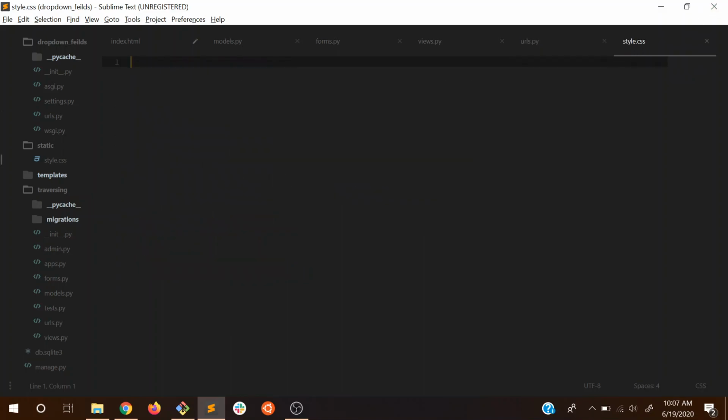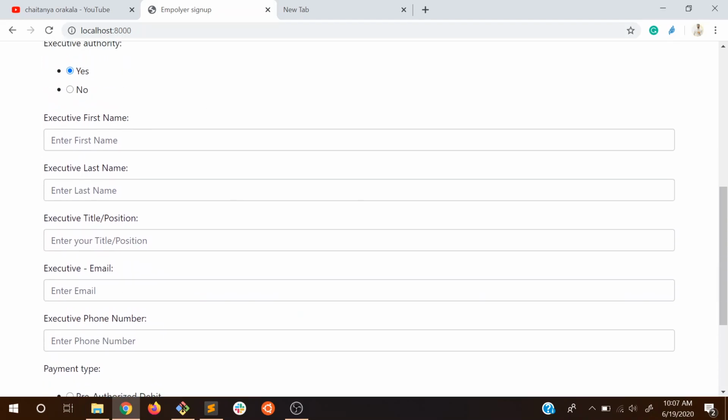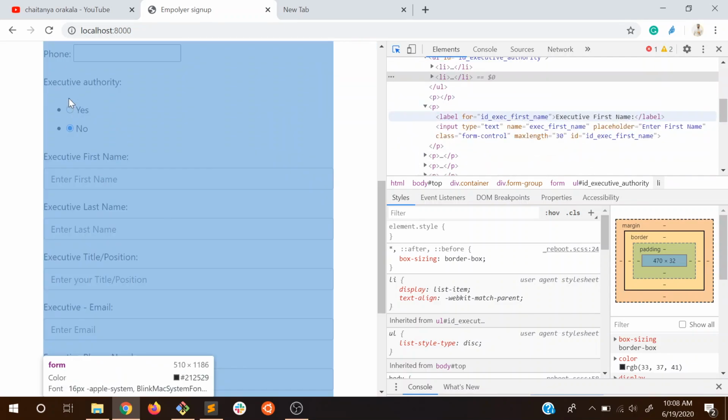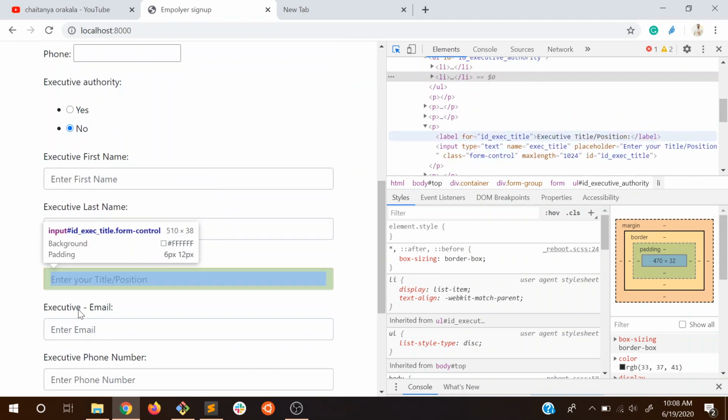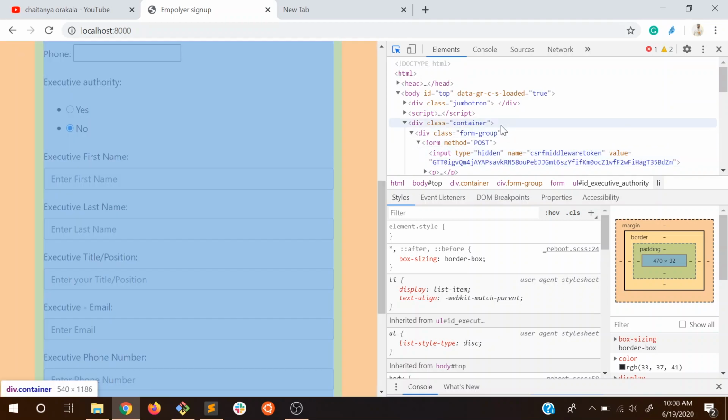Coming to our CSS, we don't have any CSS right now because I didn't add any. So how do we achieve this? When I click yes, this should go off. As soon as I click the refresh button, nothing should appear, and when I click no, this should automatically pop up. So first we need to go into the inspect element and hide all these fields to make the form work like that.